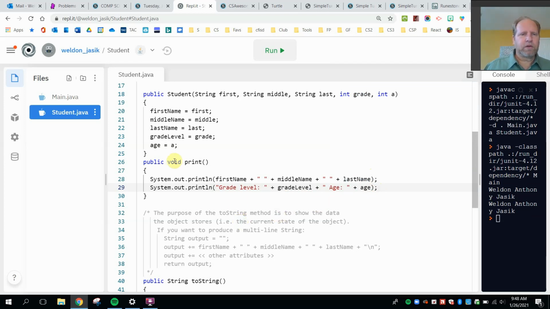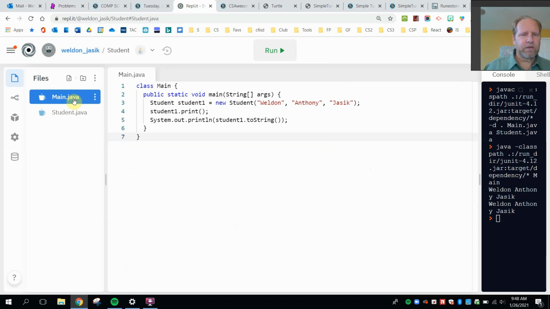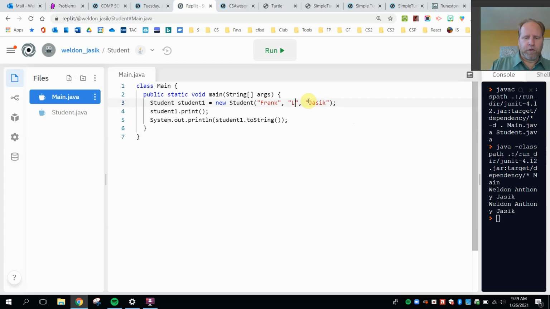Let me go back to the main method and test this out. Here, I'm going to change it. I'm going to make the middle name just an abbreviation. It doesn't hurt anything. It's still a string. And then it's supposed to be grade level. Let's say this is the 10th grader. And then age, let's say 15. Okay.